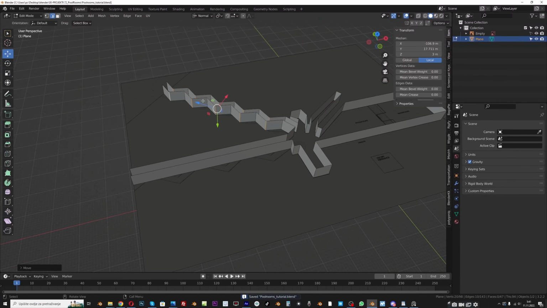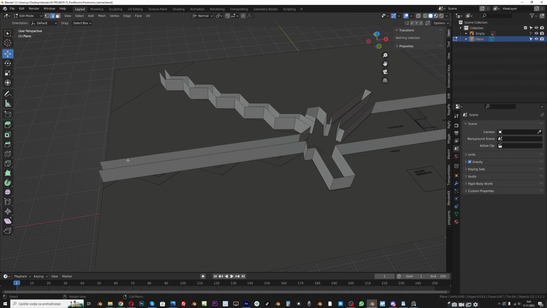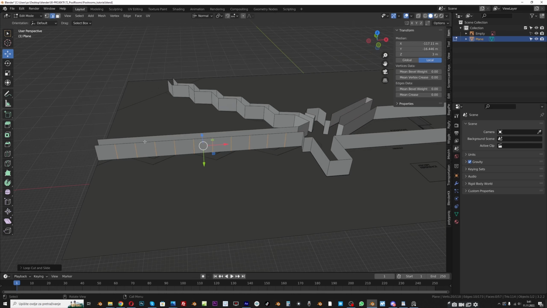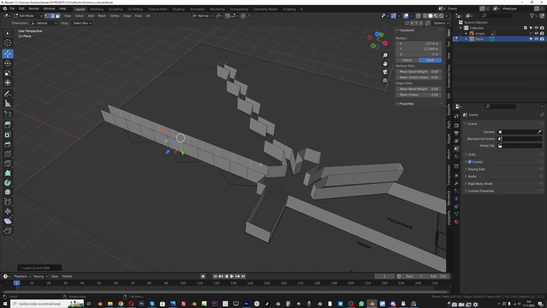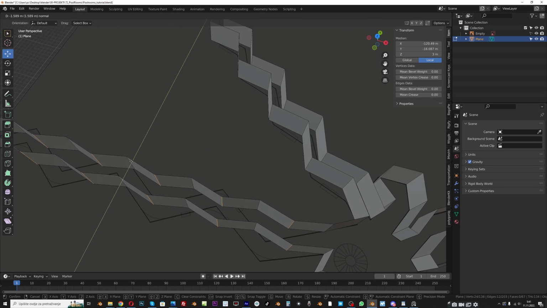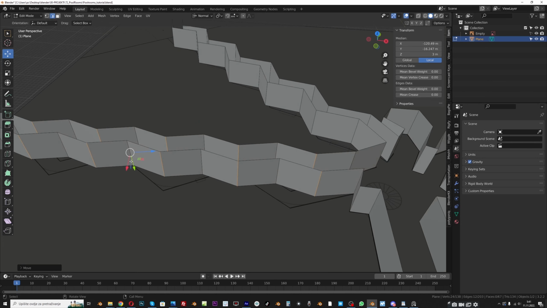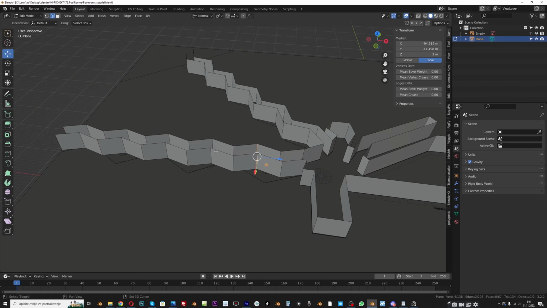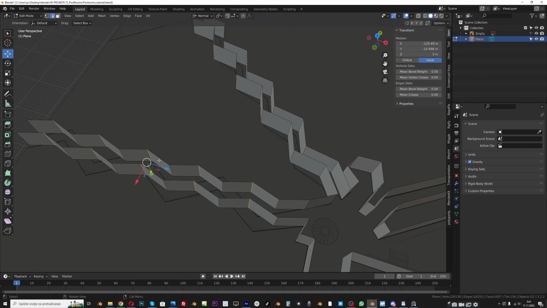And now I will do the same on this part here, so Ctrl R, add about 10 loop cuts. Okay, and Ctrl R again. And now move this on X-axis, and select every other here and move to opposite direction.